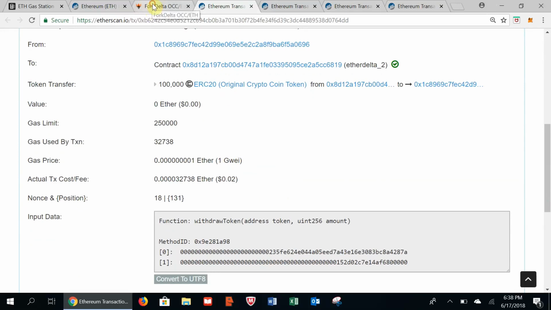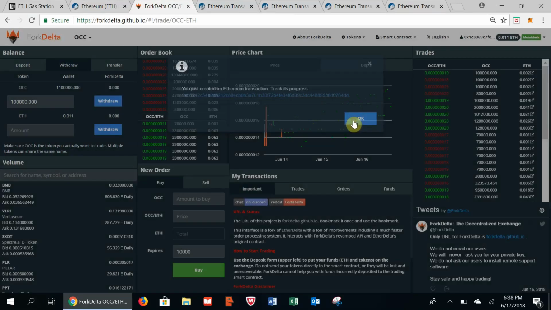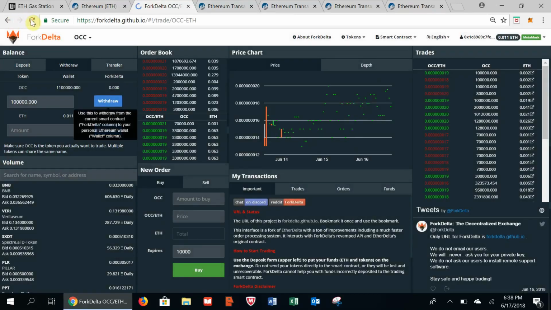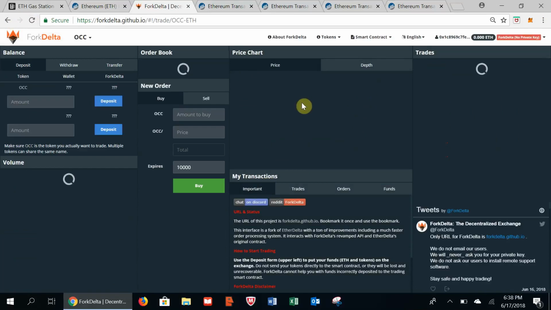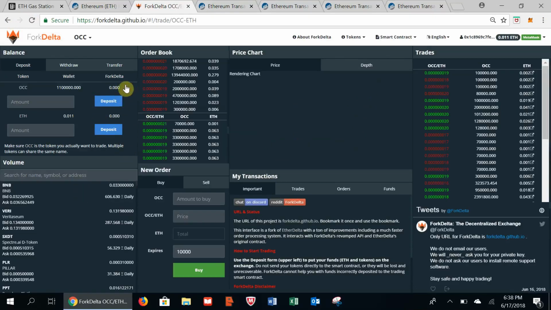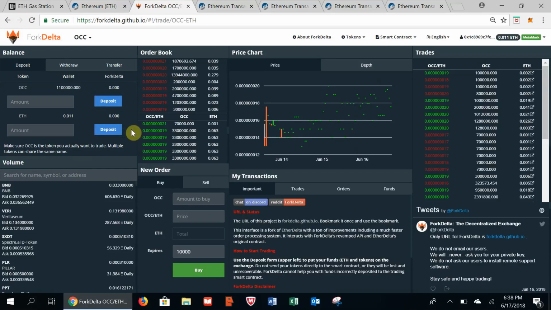And what you'll see on Forkdelta, if we refresh, is that now I don't have any tokens or Ether left in the Forkdelta column, so nothing is left in the smart contract. I would advise that you don't leave anything there unless you have actually placed an order using the new order section. But if you're done with your transactions, I wouldn't leave anything there.